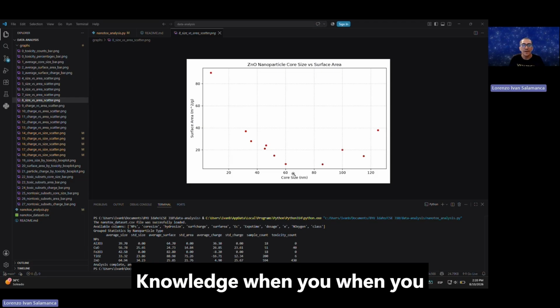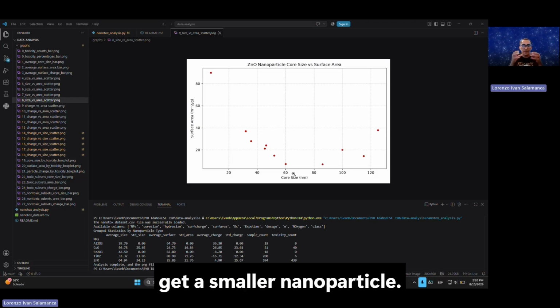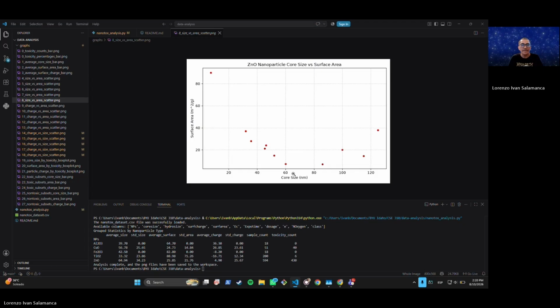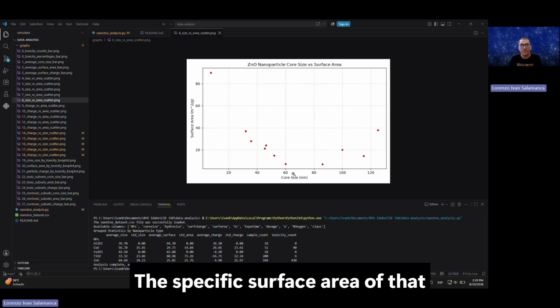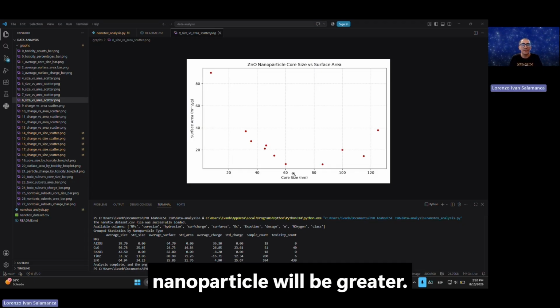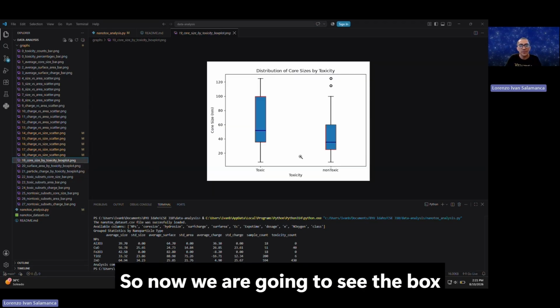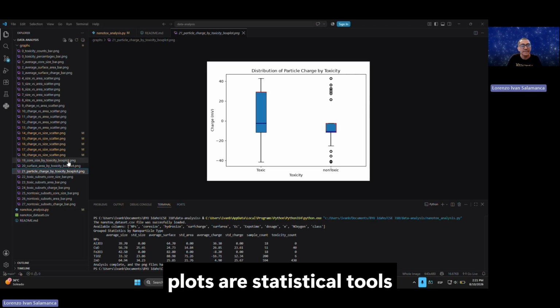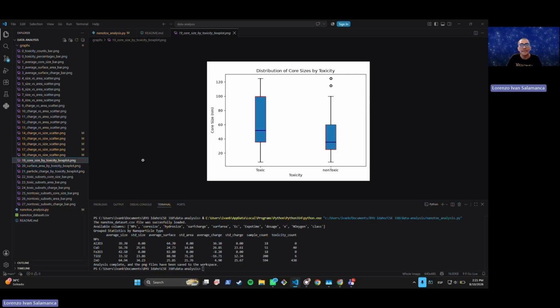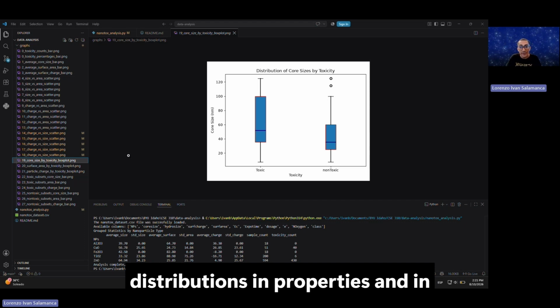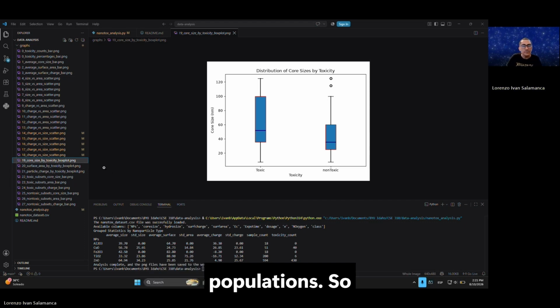So this is something that is true and logical if we consider materials science knowledge. When you get a smaller nanoparticle, the specific surface area of that nanoparticle will be greater. Now we are going to see the box plots. The box plots are statistical tools that are used to observe distributions in properties and in populations.